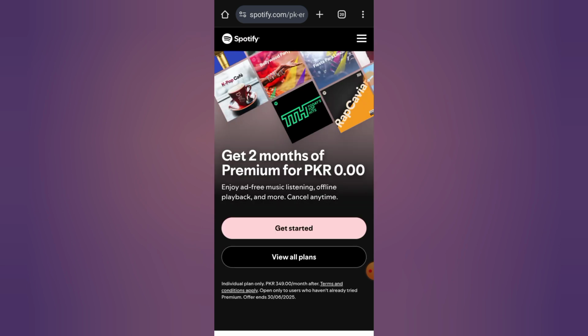Step 2. Update your payment details. Go to Spotify.com in your browser, log in, and head to your account page. Click on Update Payment Method and re-enter your card or payment info carefully. Make sure the name, billing address, and card number match exactly.